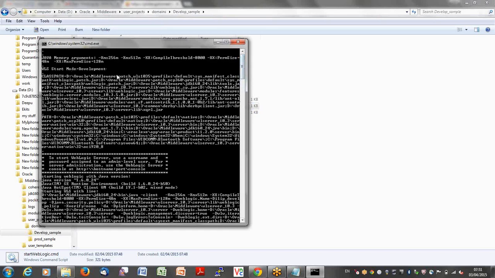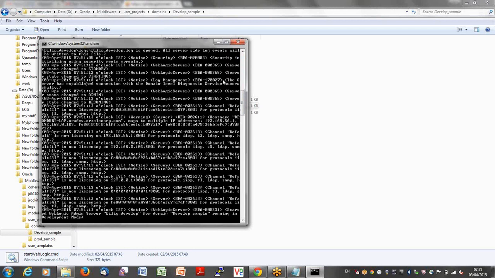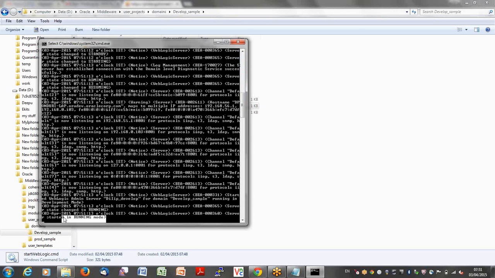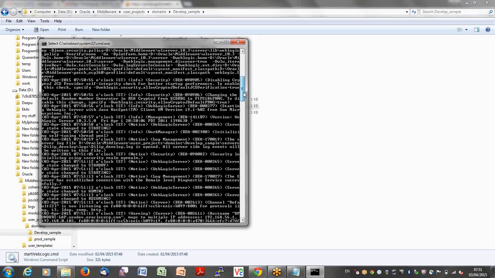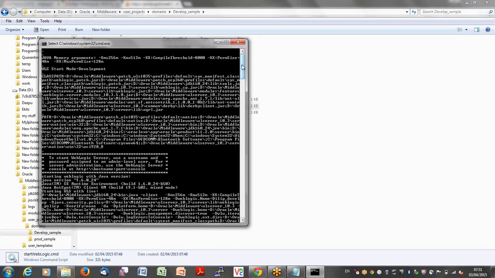Okay. So go back here. You could see it is already running now. The domain is running. The admin server is running. It has not asked for any authentication. And see the sizes here, it is 256 as the minimum and 512 as the maximum. Okay, the server is running in development mode.